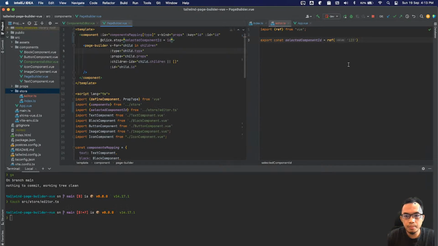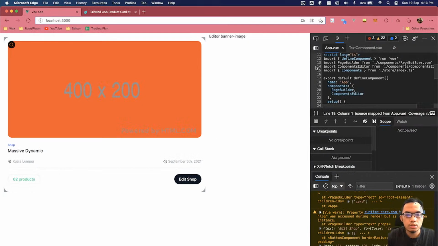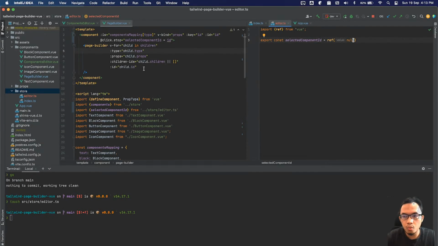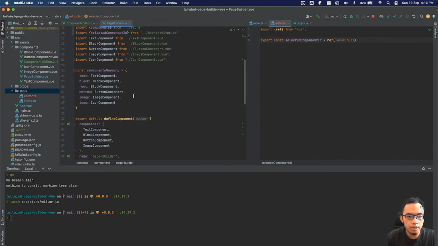Okay, so I'm gonna reset back this to null. And you can see that we are getting the ID here. So these are the ID that we set for each of those components. And now we can do the editor itself. So I'm gonna just probably show you one editor, and then we can cut this short.